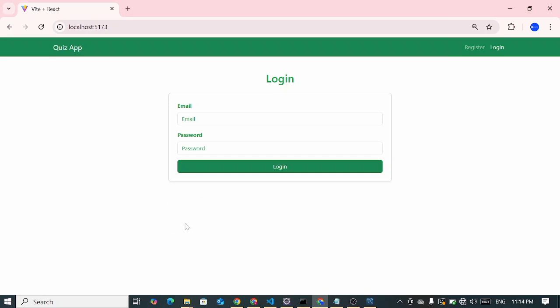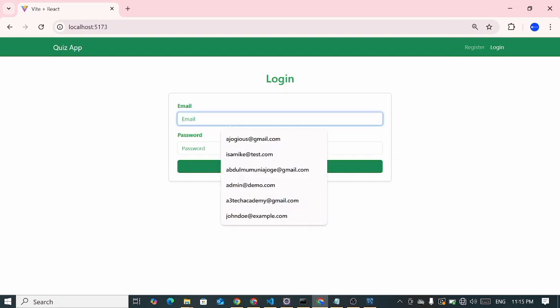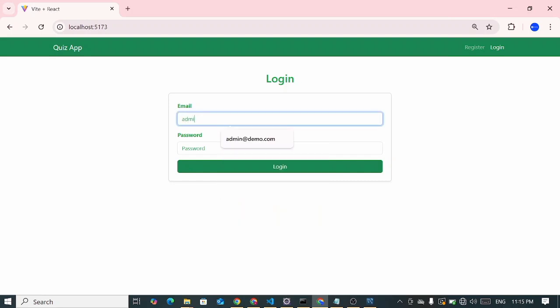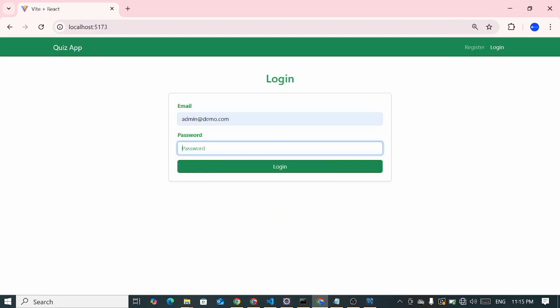So now, I will try to log in. Once we log in, we'll quickly look at the features of the application. This application is designed with React, Spring Boot, and MySQL. I'm going to log in as an admin for now. So here are the admin details. Then we log in successfully.